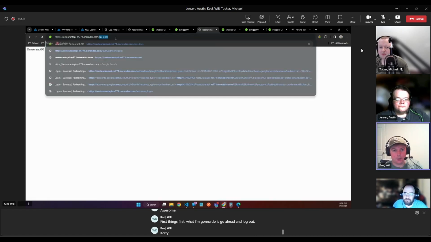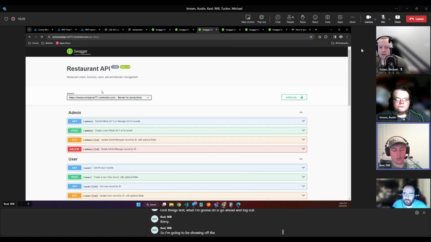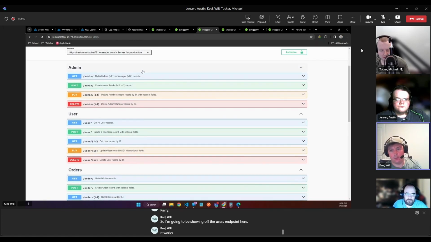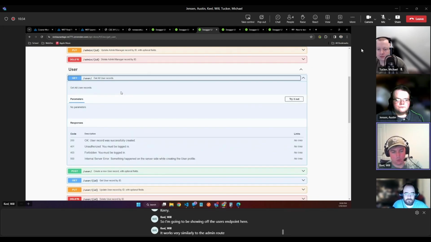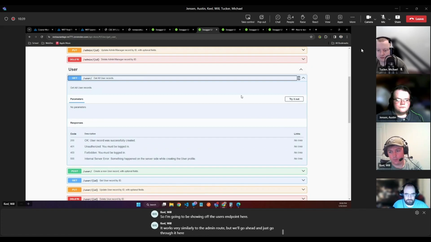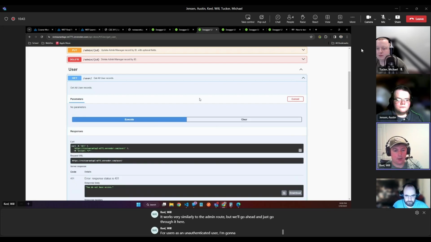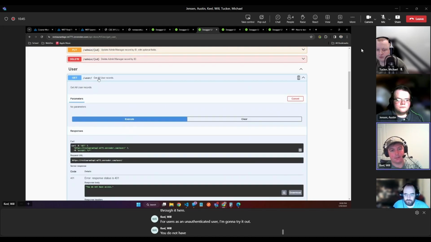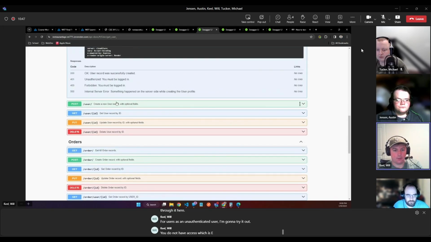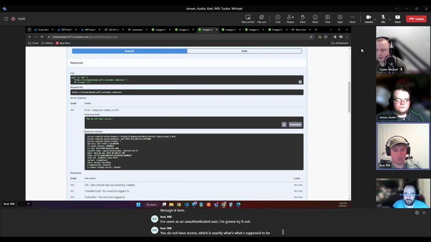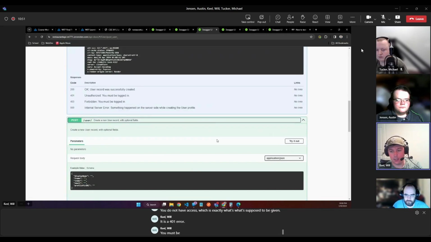Okay, so I'm going to be showing off the user's endpoint here. It works very similarly to the admin route, but we'll go ahead and just go through it here. For users, as an unauthenticated user, I'm going to try it out. You do not have access, which is exactly what's supposed to be given. It is a 401 error. You must be logged in.